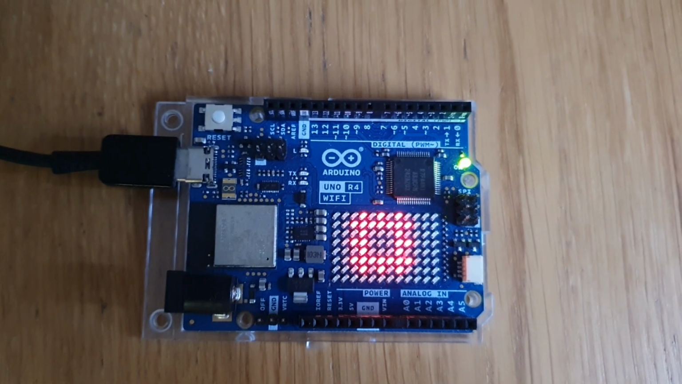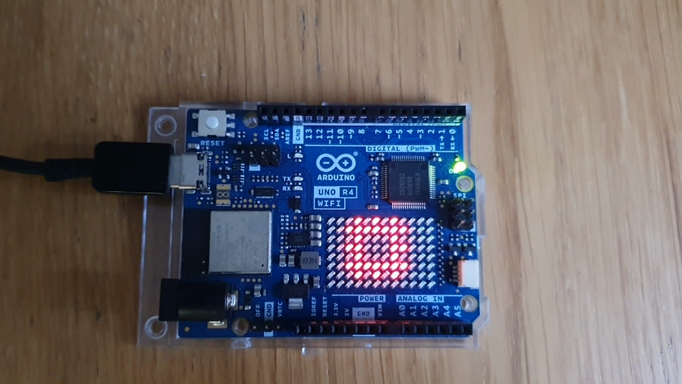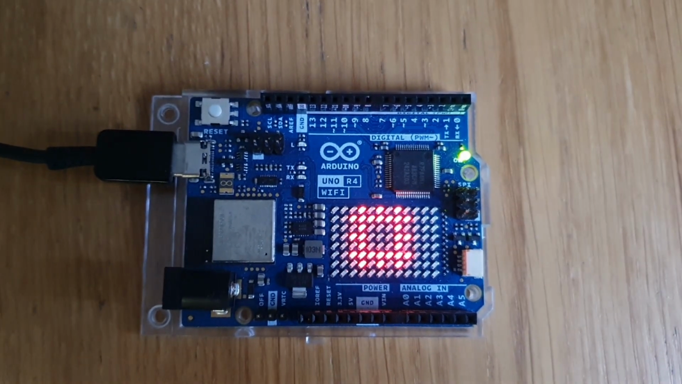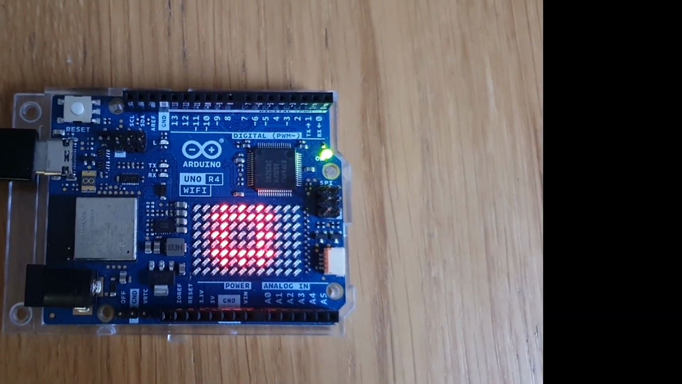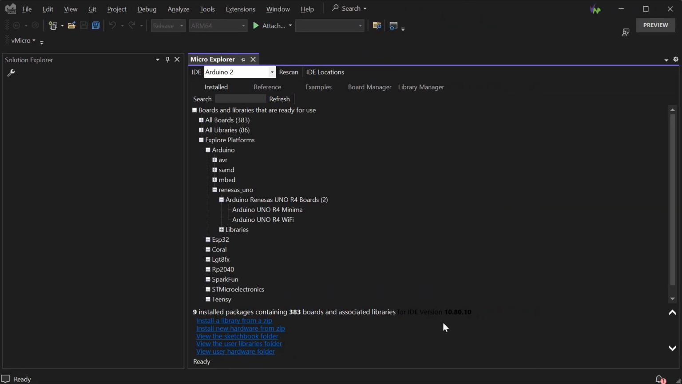Welcome to another video. Today we'll be taking a look at the Arduino Uno R4 WiFi board with Visual Micro and the debugging capabilities available. If you haven't already, you'll need to install the Uno R4 board through the board manager in Visual Micro, as shown in the video in the top right.